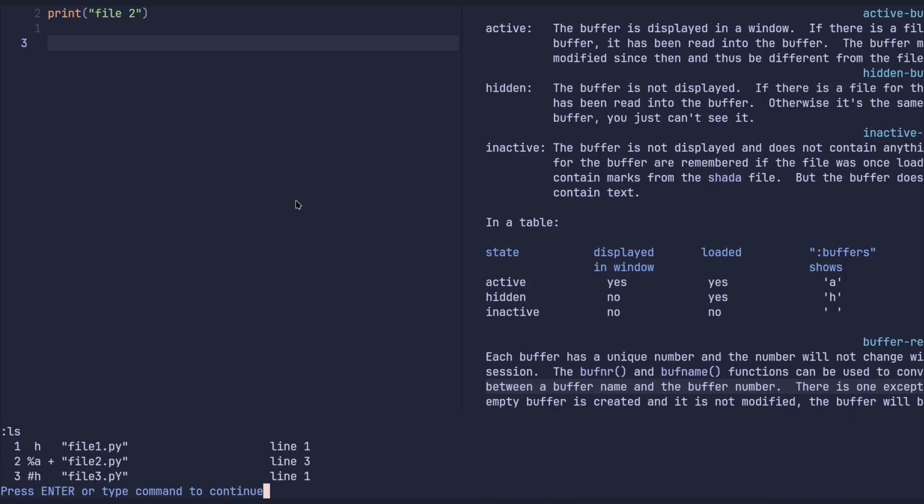One final thing is also just to point out, there is a plus symbol, and this basically means that this file has been edited but it's not written, or in other words, it's not saved. You'll also see that the line number is changed to line 3, so that's where the cursor is.